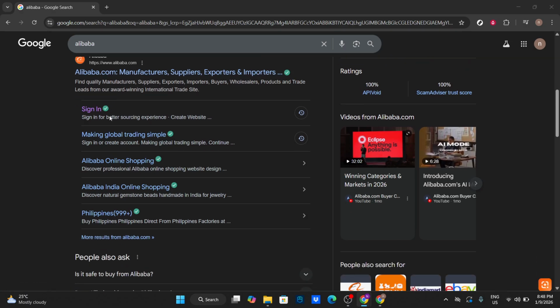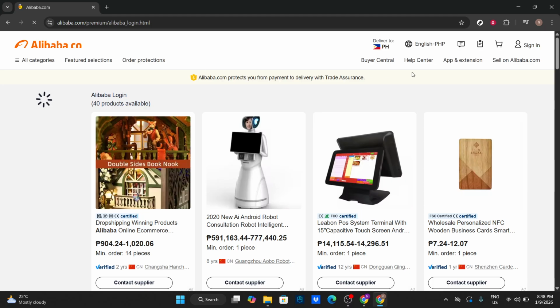Start by opening your web browser and going to alibaba.com. You can type the address directly or search for Alibaba and select the official result. Make sure you're on the correct website before continuing. The homepage can be busy, so take a moment to let everything load.